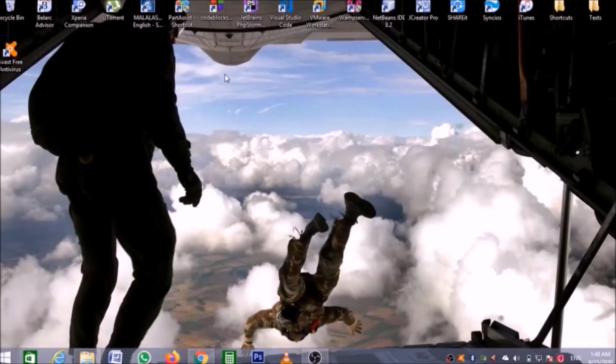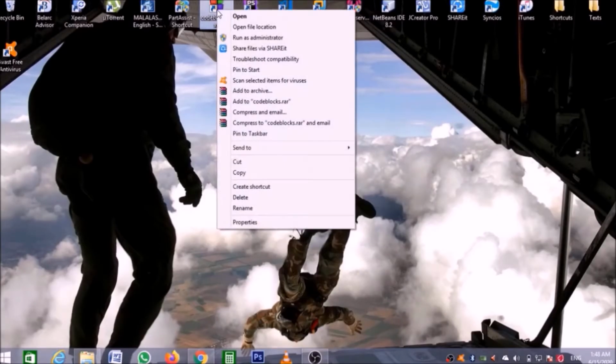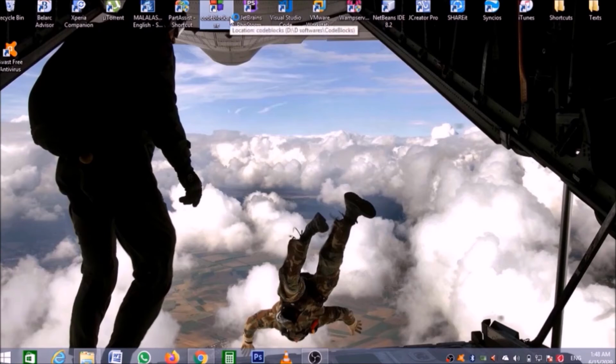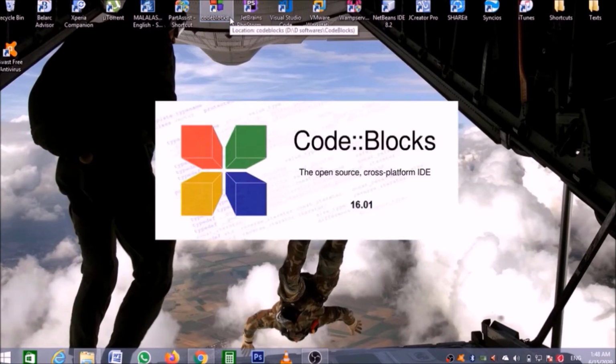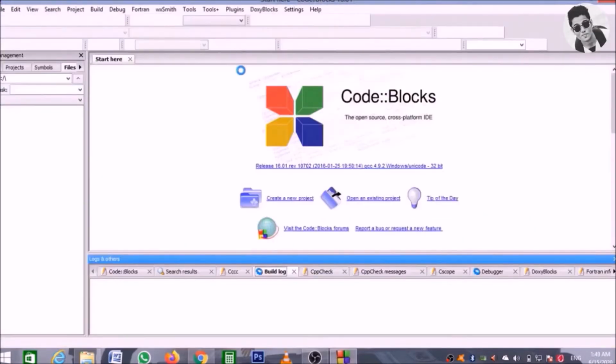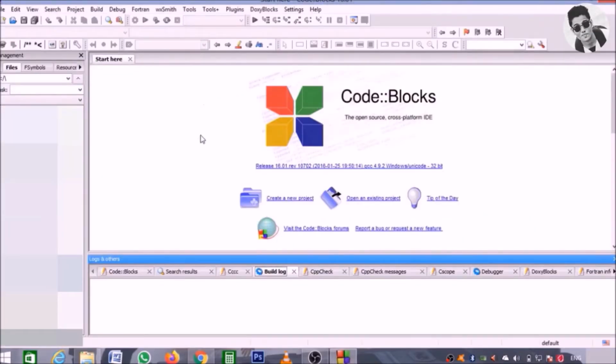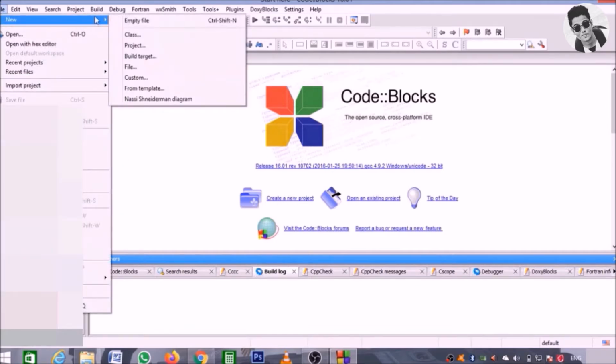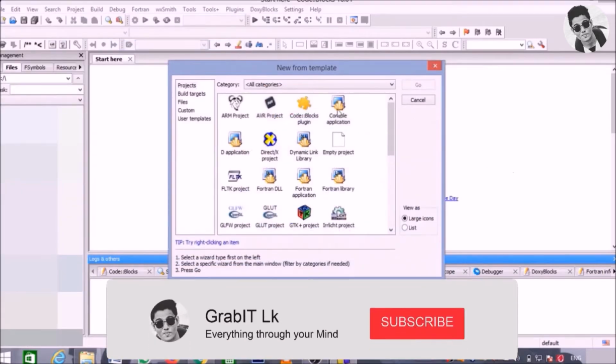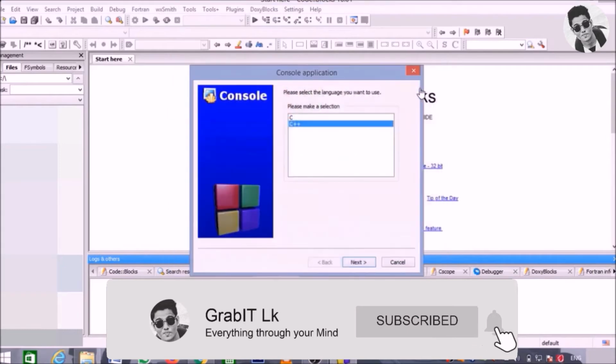After the installation, go and open the Code::Blocks. Select create a new project, or you can go to file, new, and choose project also. Choose console application and click go.